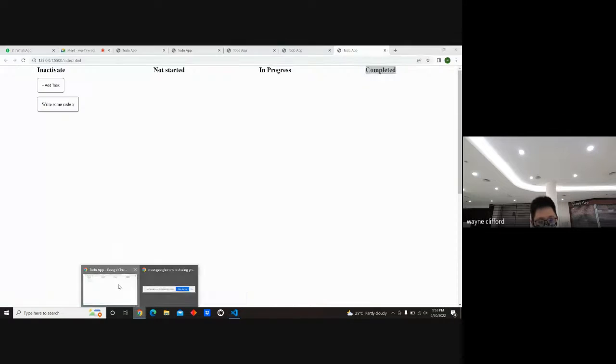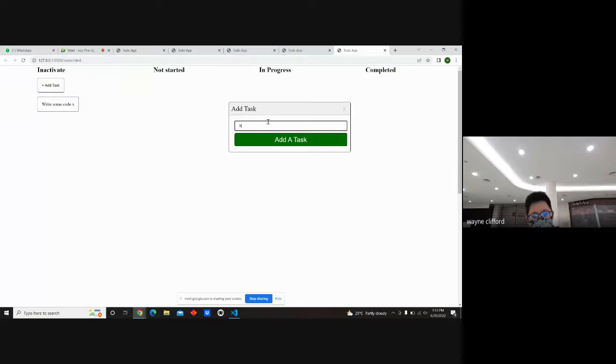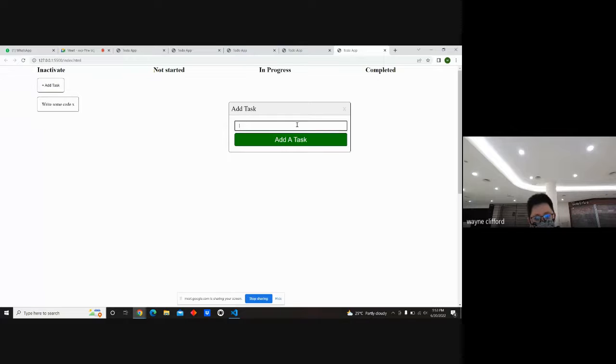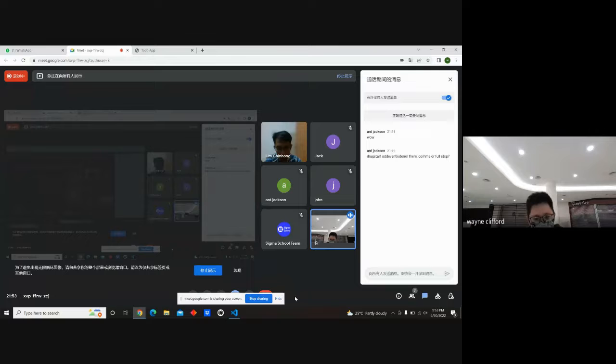So this is the basic to-do app created. When the user wants to add a task, they can click add task and add any task they want, and can drag the task to any position, like from not started, in progress, and completed. And if the user doesn't want the task anymore, they can click the close button. And for the form also, if the user doesn't want to proceed with any task, they can also click this close button. So that's a simple to-do app presented by me and Ching Hong. Yeah, that's all for the presentation. Thank you.